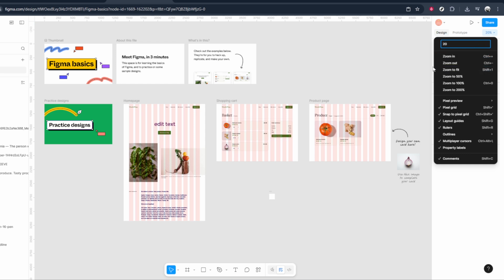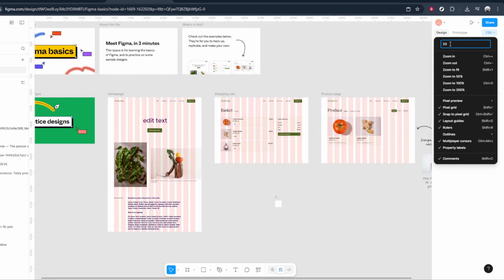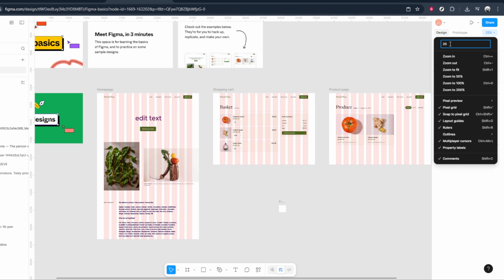To start, move your cursor over that percentage and click on it once. When you click it, a small menu will appear. This menu gives you different zoom options, such as preset zoom levels, fit to screen, and importantly, the option to zoom in. In that menu, look for the option labeled Zoom In. It will usually be listed clearly among the other zoom choices. Go ahead and click Zoom In.